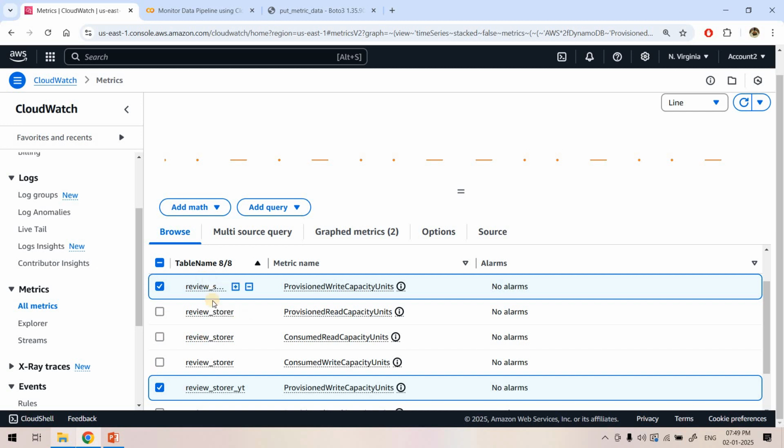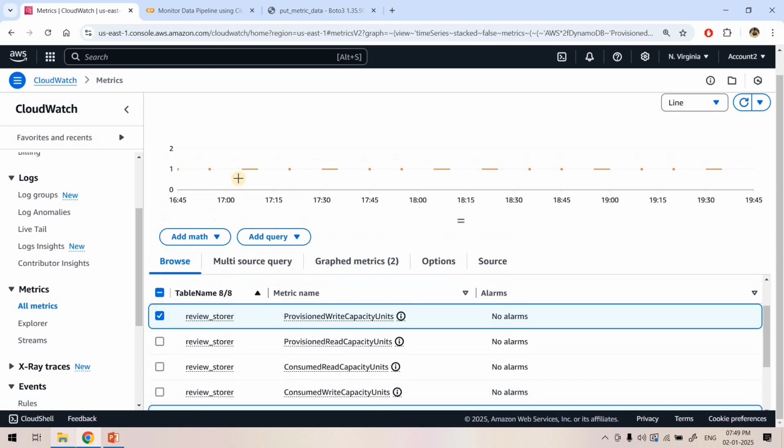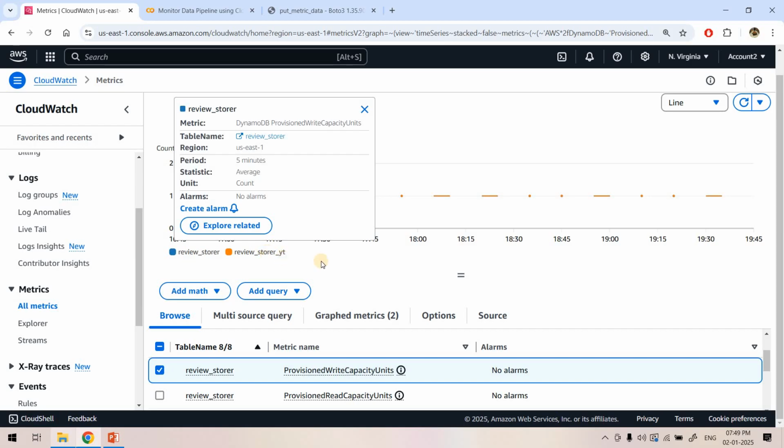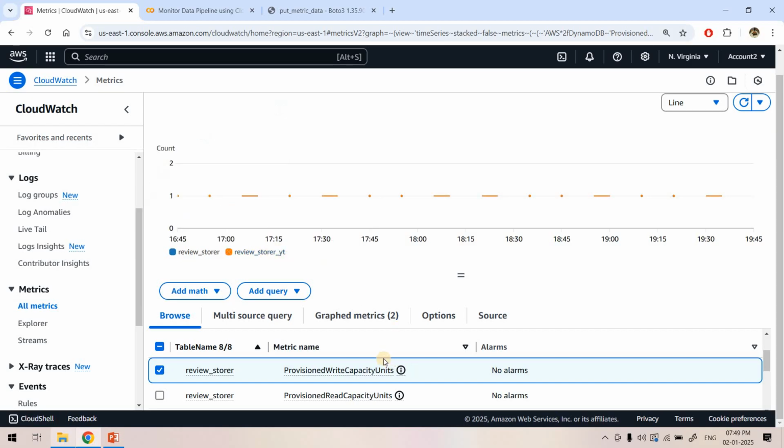So both of these tables' data points, that is provisioned write capacity units, basically will be displayed here. If you see here in the legend, we are getting two pieces of information. One is review storer for this table, one is review storer YT for this table. So the metric name is the same, but for two different entities, or in this case two different tables, we are showing the visualization. And this is nothing but called the dimension. So dimension is basically the table.